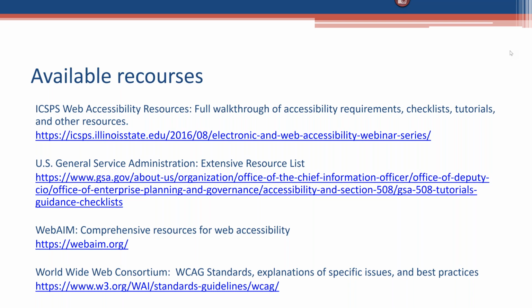The U.S. General Services Administration, I've also put this up before, has an extensive resource list related to creating accessible content and self-assessing. It's a great web page where you can pick the type of content you're looking to understand accessibility about, and then find multiple different guides and assessment tools.